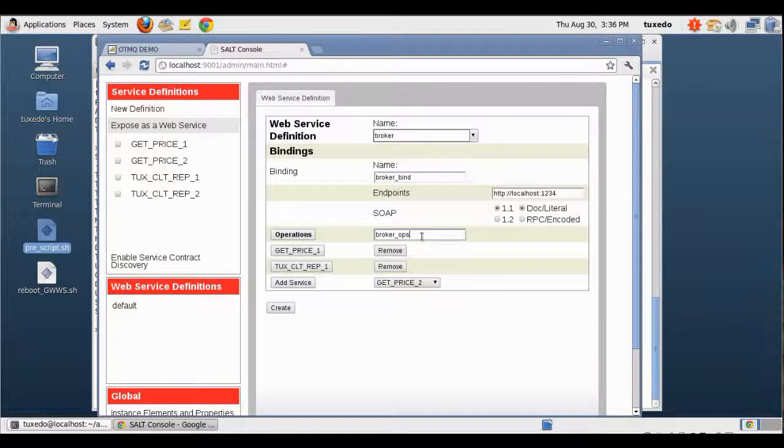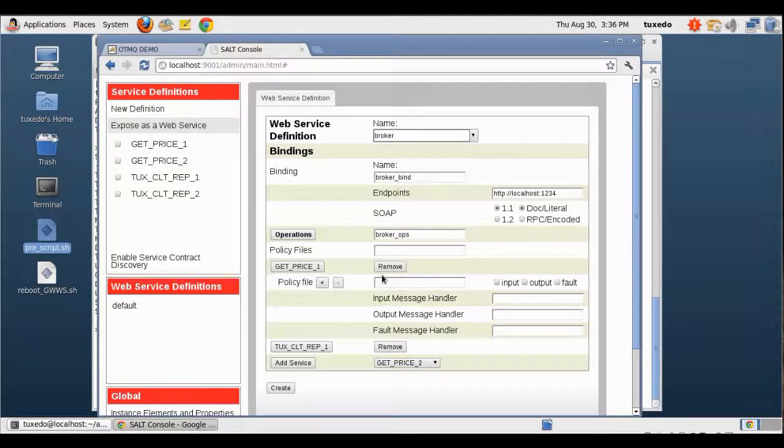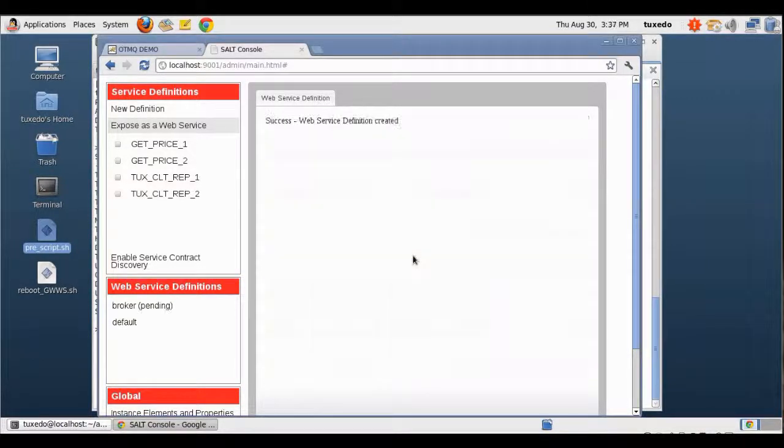I can also enter more details, such as standard web services policies. This is if I need to use security or reliable messaging features. For this demo purpose, I'm going to keep it simple and not specify any of these optional attributes. Once done, I click Create. At this point, all the required configuration to expose Tuxedo services as web services has been prepared. I see that the new web service definition, named broker, has been created and is in the pending state.